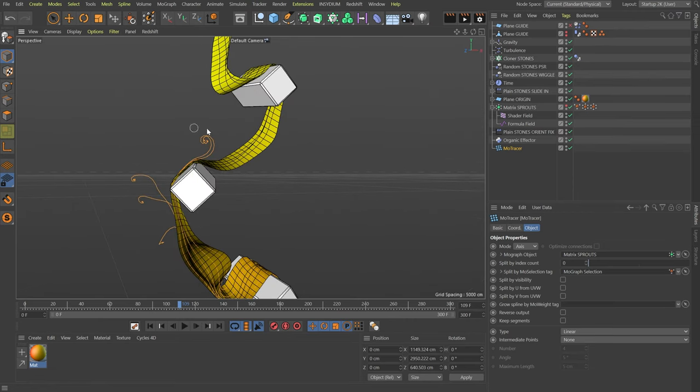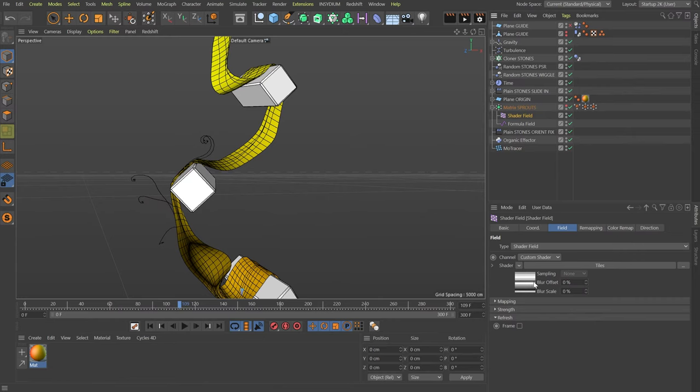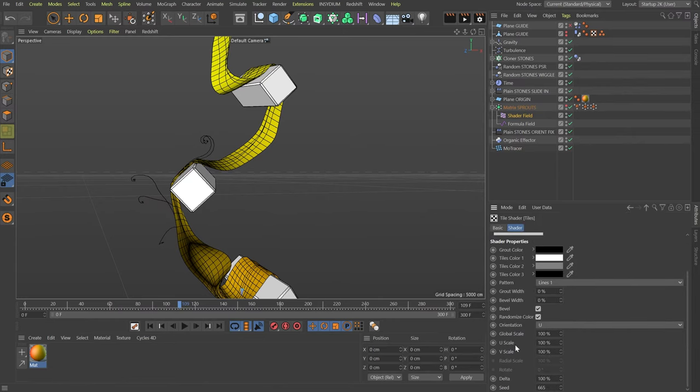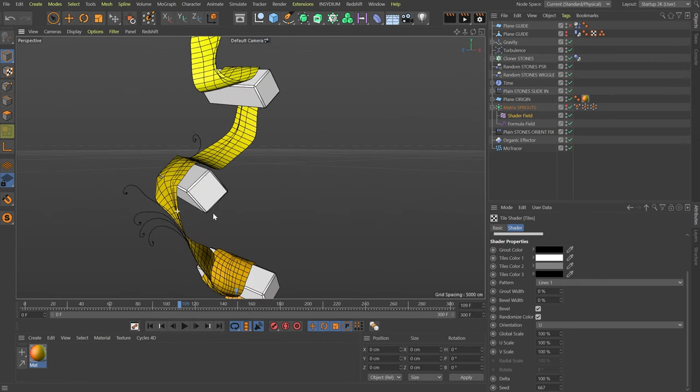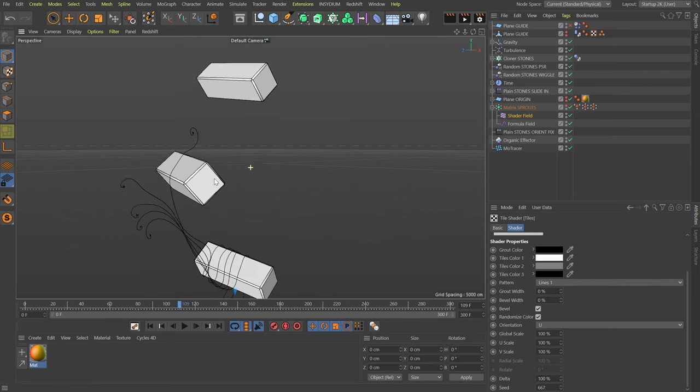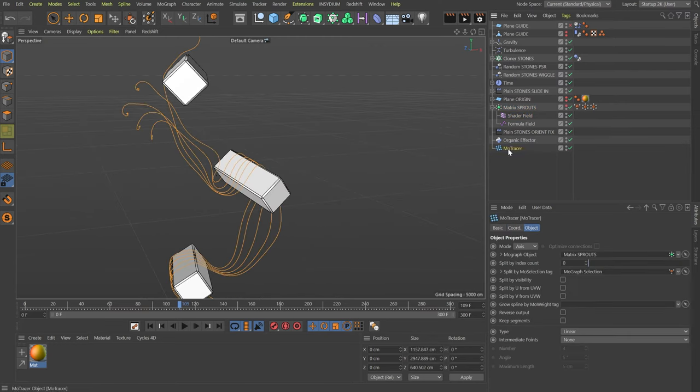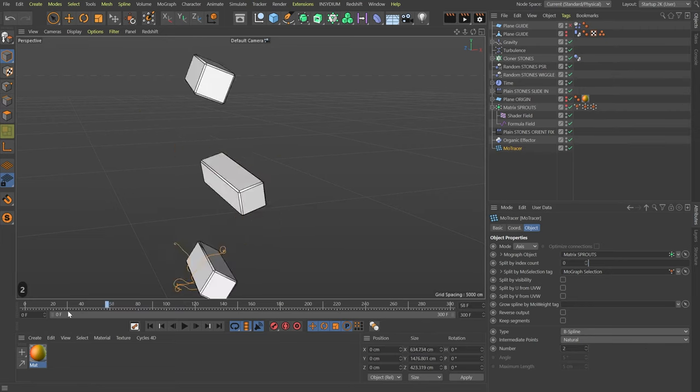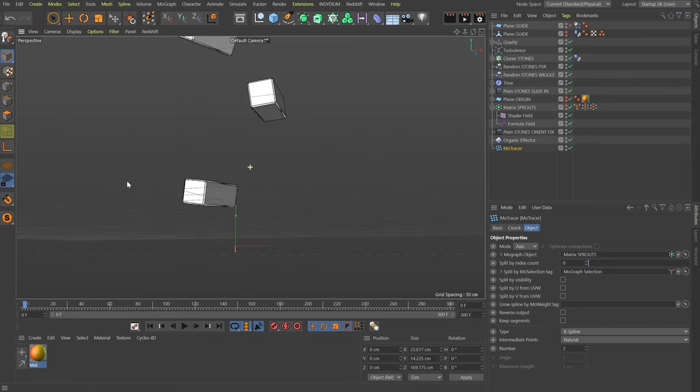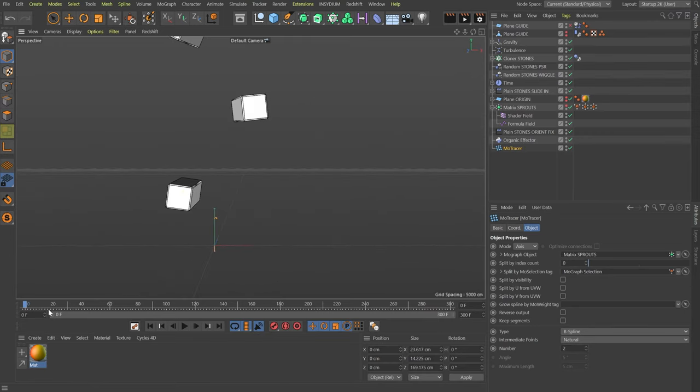Oh, we are growing at the same time. Let's go back here. Oh, we have a seed here. Let's change the seed. Okay. And I would like to disable the view of that origin plane. Yeah, inside of MoTracer, let me add some intermediate points. B-spline, natural, tool. Nice. Where does it start? Okay, start from the bottom.